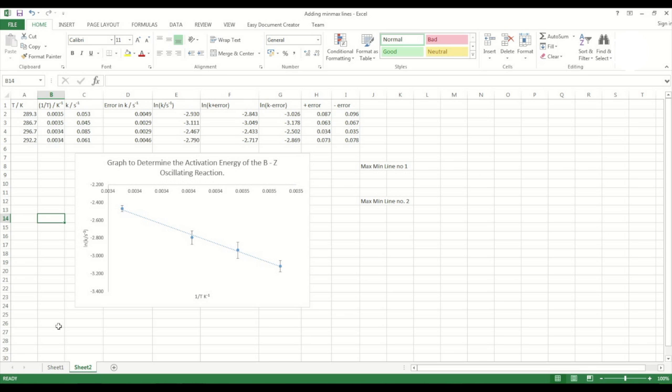In some ways, a preferred alternative to using regression to find errors in the gradient and the intercept is to add max and min lines to a graph. Since this determines errors in the gradient and the intercept based on the measurement errors made during the data collection, rather than just relying on the statistical distribution of the data. Although there is no tool to create max and min lines in Excel, it is still possible to add them by plotting additional data to the graph.